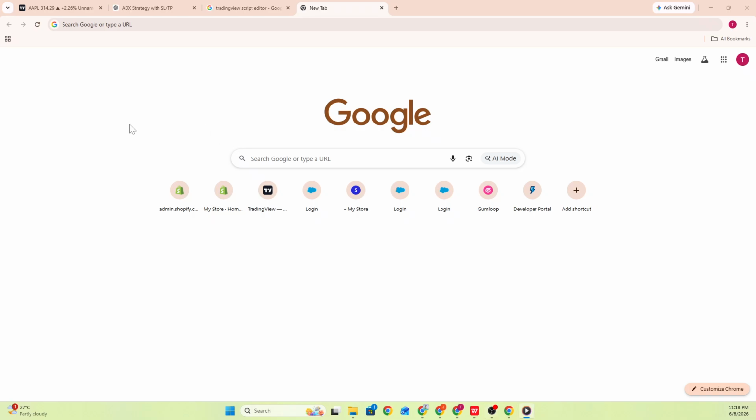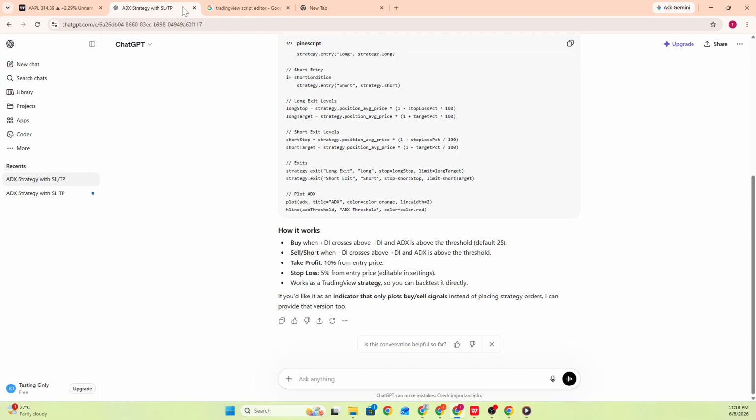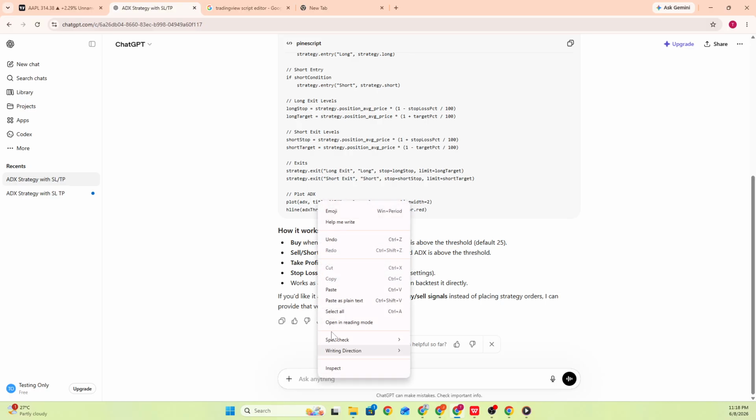In today's video, I will walk you through how to use ChatGPT to create a TradingView indicator. To get started, head over to ChatGPT and open a new chat. This is where you'll generate the Pine Script code for your TradingView indicator.